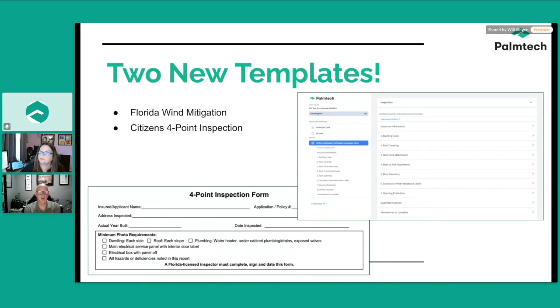Dom, we are looking at the NPMA 33, but that is still in the works. All right, let's move on.